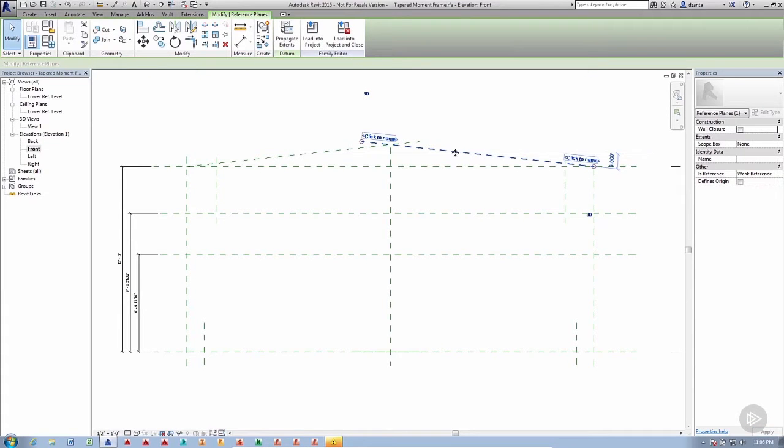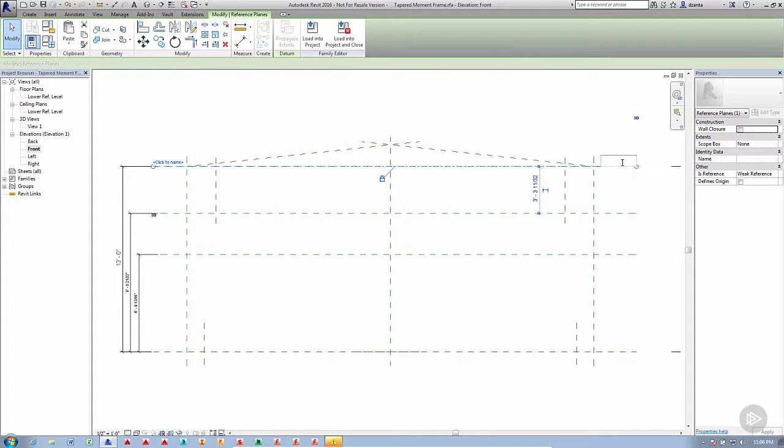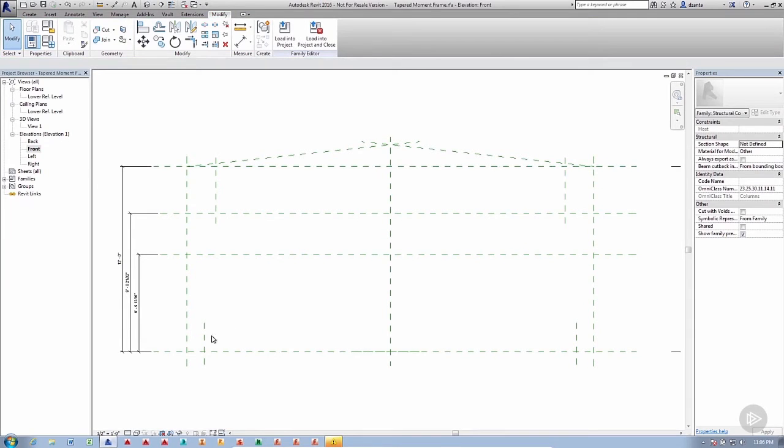And then the ones that we created at an angle don't have names either. So I'm just going to do something as simple as saying angle RP. And the top one we created also did not have a name. And for the sake of speed, we're not going to worry about naming the short vertical reference planes that we created earlier.